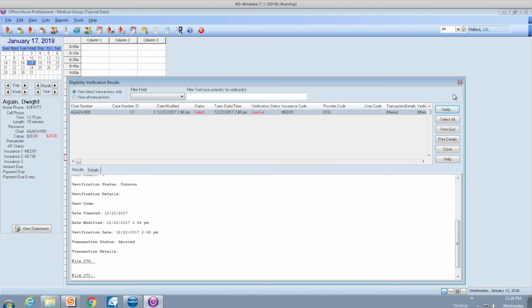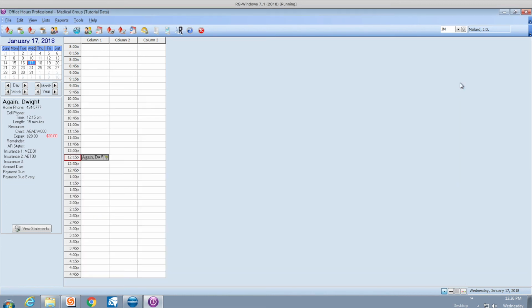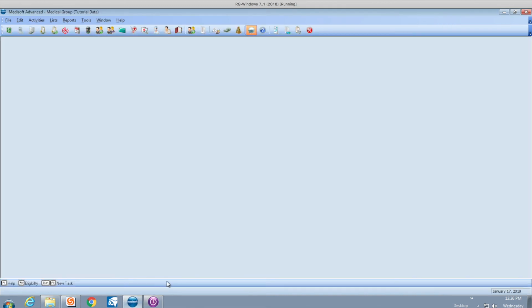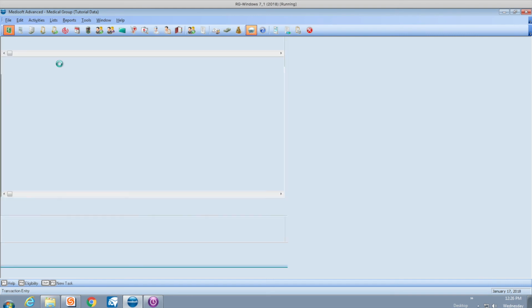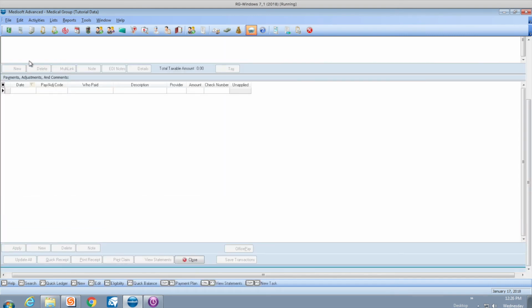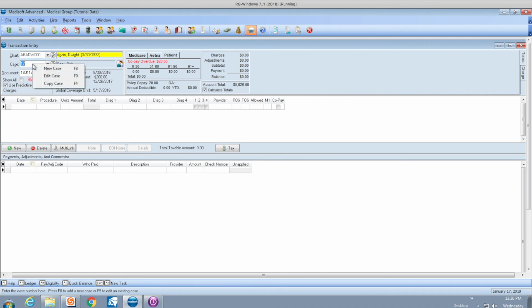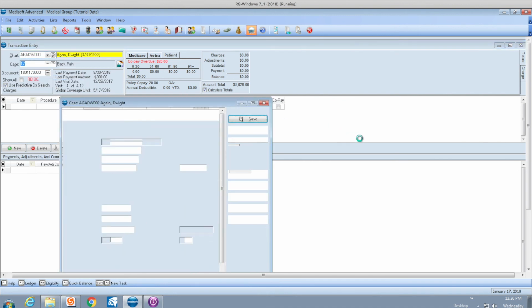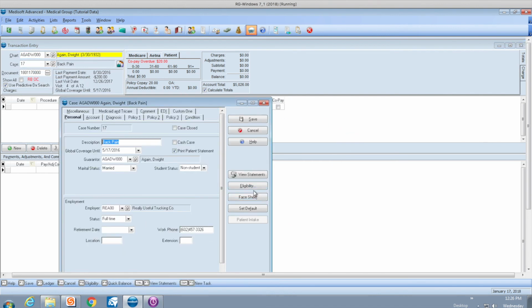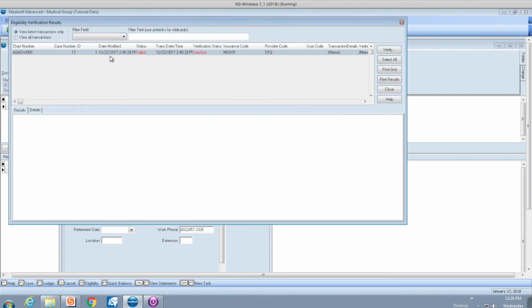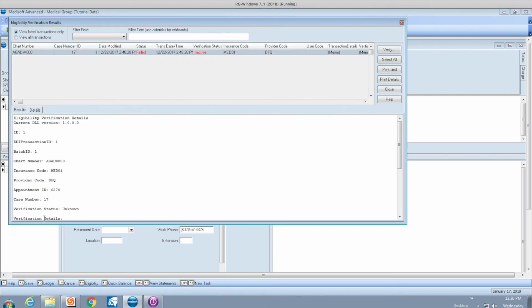The next question is, what happens if I don't use office hours? If you don't use office hours, you can do the same thing from the case itself. If I go to the same patient and right click here and do edit case, you're going to notice this button here where it says eligibility. This is the exact same thing and the exact same information.